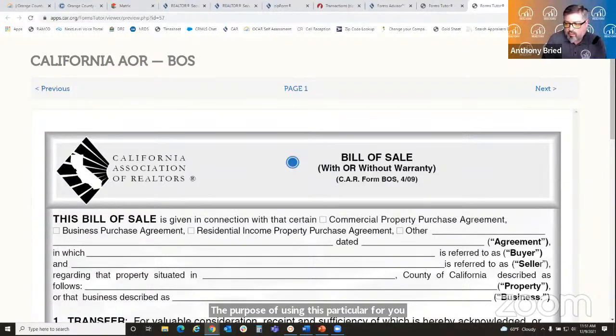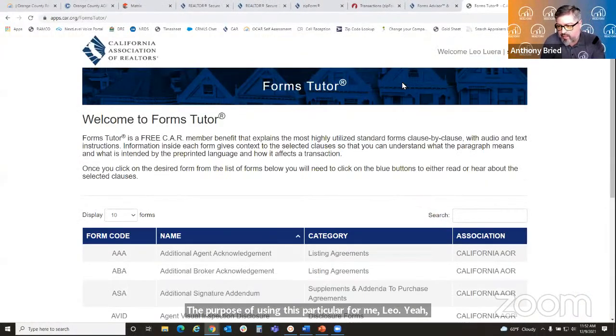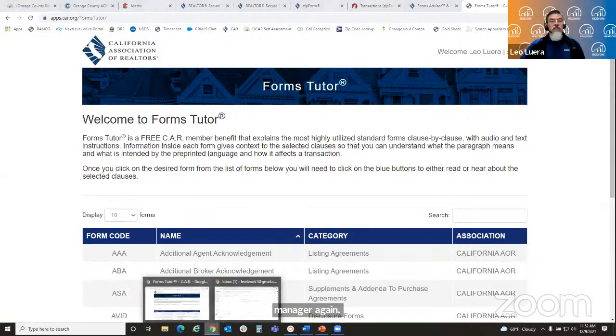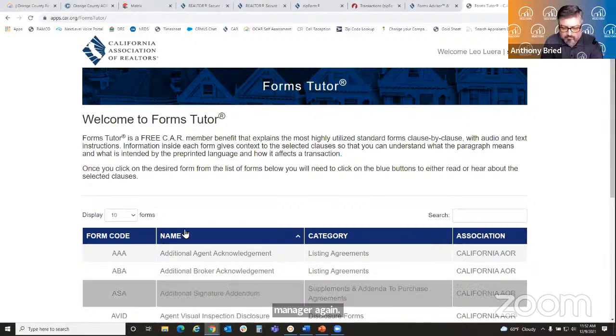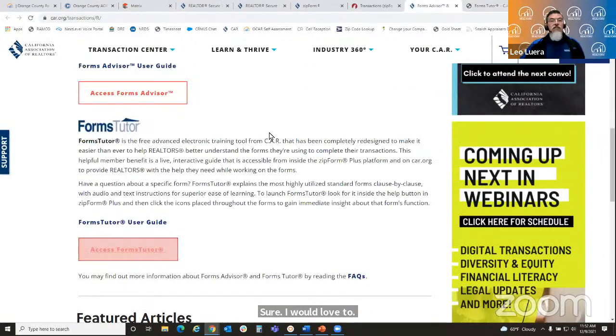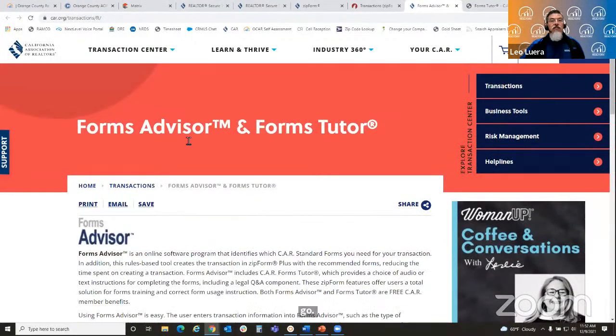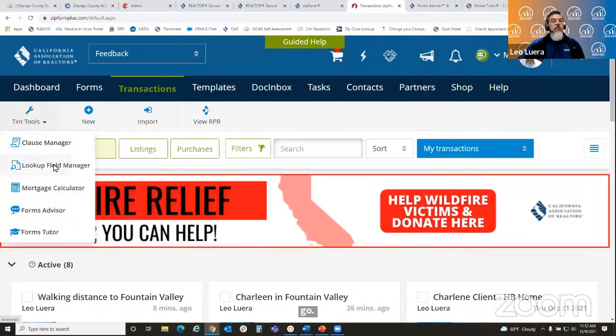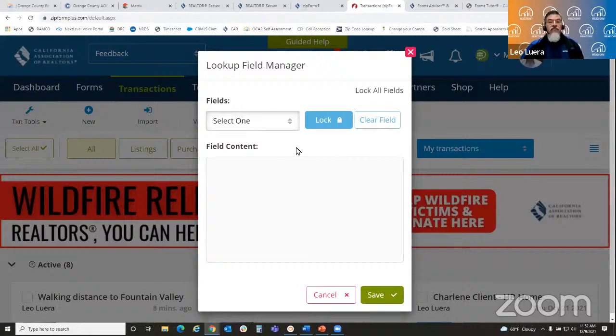Hey, Leo. Yes. When you get a second, can you go over that lookup field manager again? Sure, I would love to. Going into zipForms again, there it is. Transaction tools, lookup field, okay? Here I am. What would you like to take a look at?